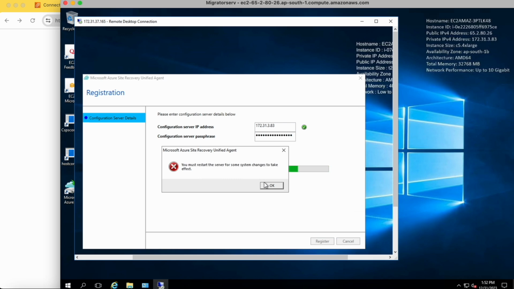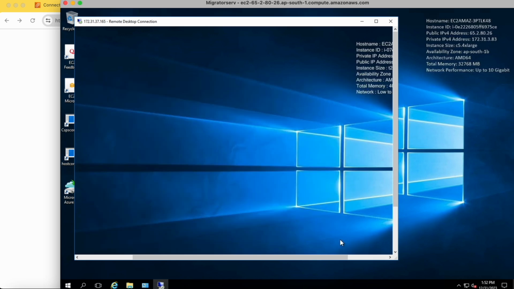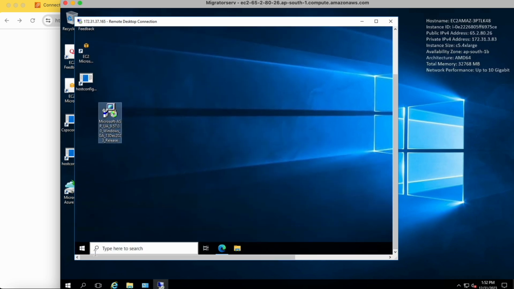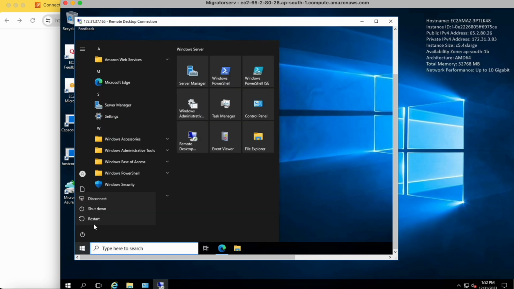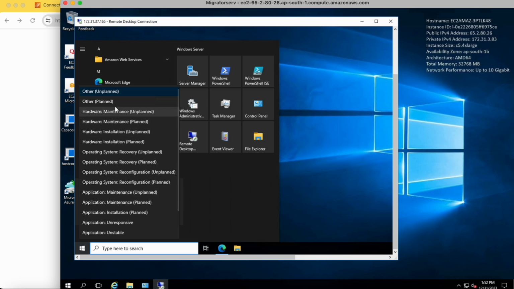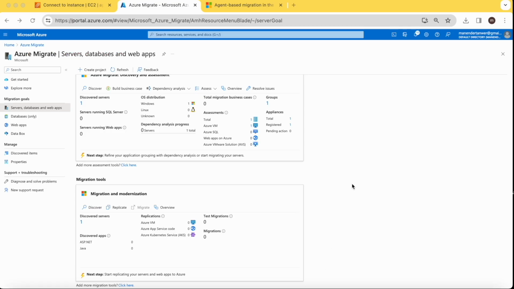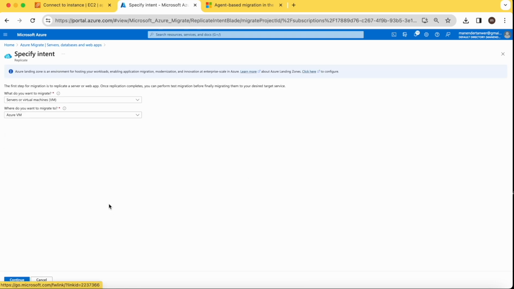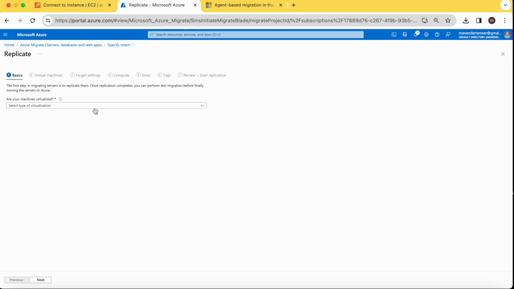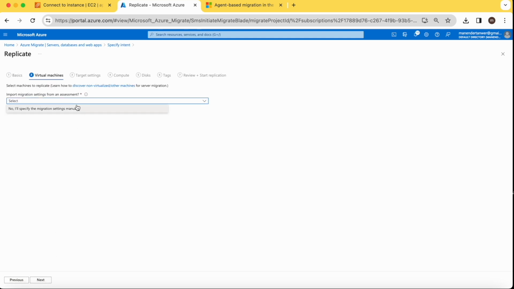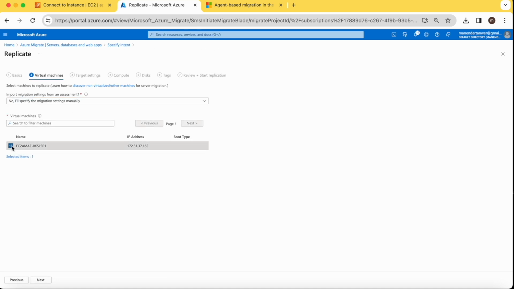Okay, it is saying you must restart your system for changes to take effect. Then let's restart our system to complete the registration. Okay, after some time you can try to replicate the VM. It will not show you the option of replicate immediately after installing the agent. You have to wait for 10 to 15 minutes, then only you can see the VM here.